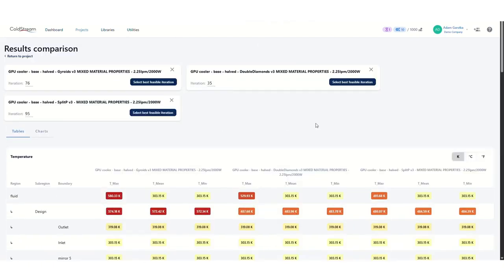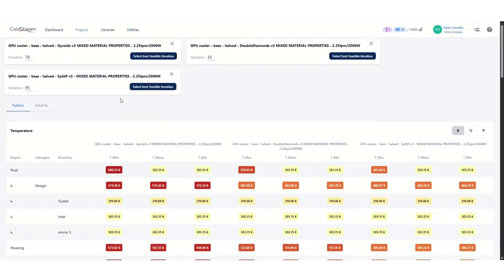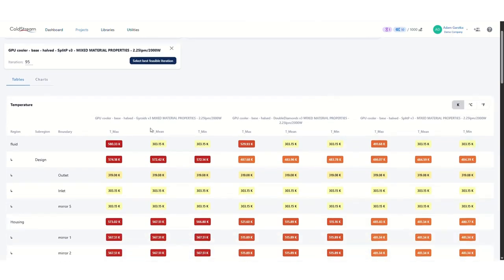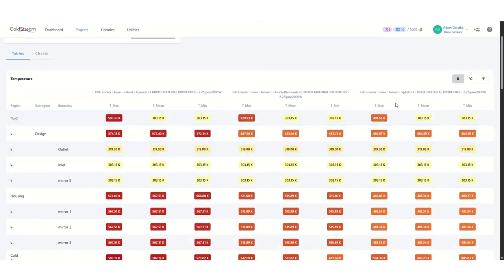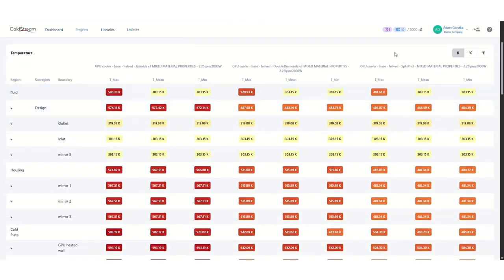Once we're inside this comparison, this is what we're going to see, all 3 standard designs. And it's as easy as just clicking on select best feasible iteration, and the system will already find which is the best iteration to compare with. As we're going to see here, and I already briefly introduced before, from gyroids, double diamonds, and split P for our case configuration, the best performing one is actually split P. So this is the one that we will be using for the custom optimization and for the topology optimization.